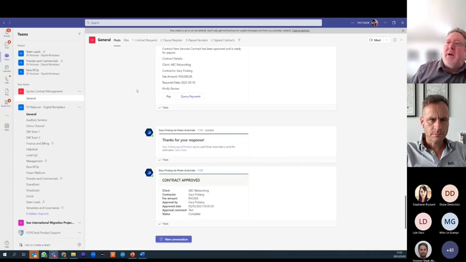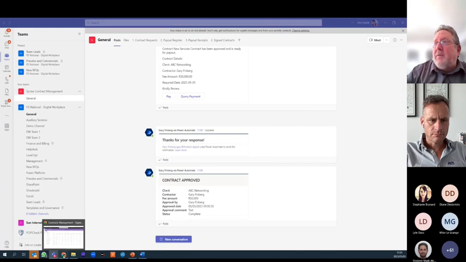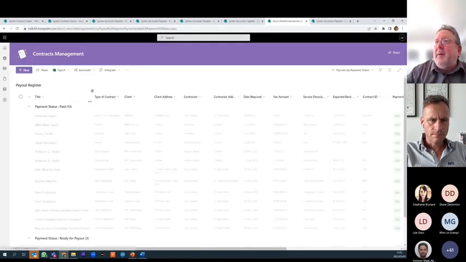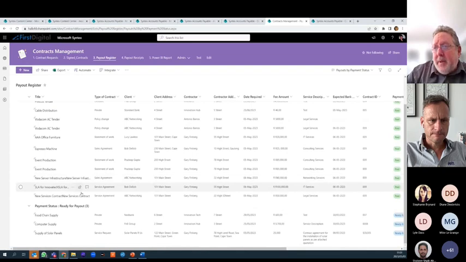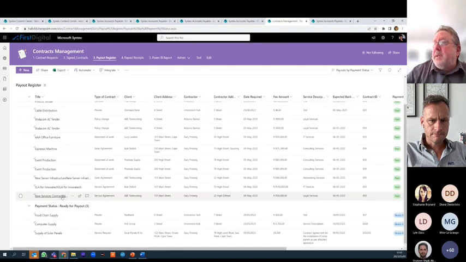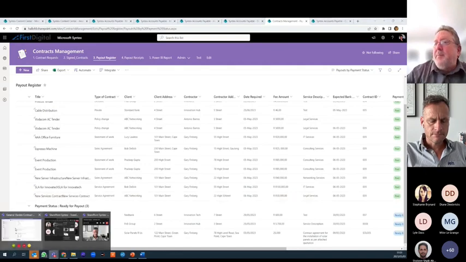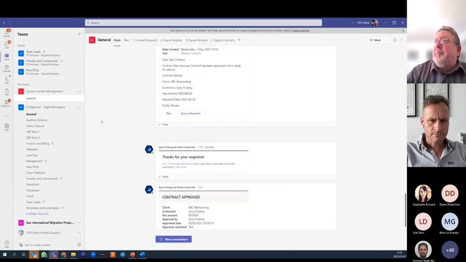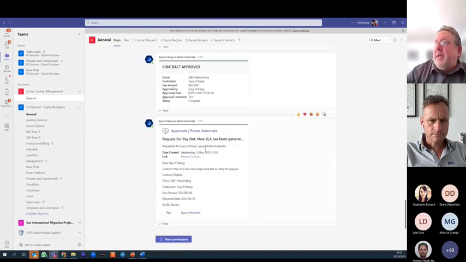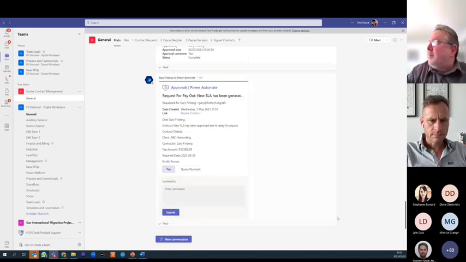Now the contract has gone off in the background to the finance department to approve the payment. It shouldn't take too long. It should be added to this payout register. Yes, that's happened. I should get my Teams approval. Okay, here, request for payout, new SLA has been generated. It's got all the metadata in it. So the finance officer could either pay it or query the payment. Let's say they're going to pay.